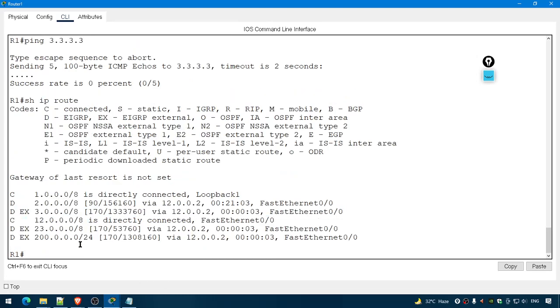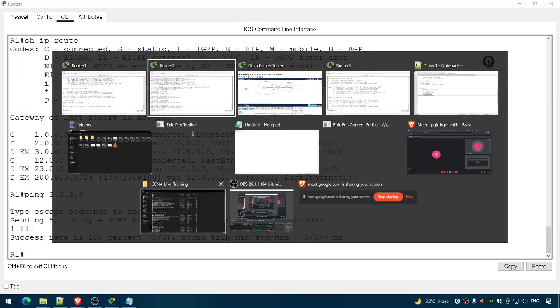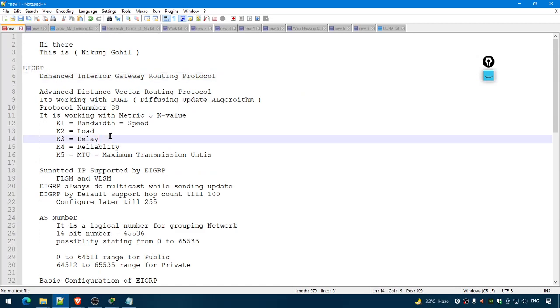Here you don't need to wait 30 seconds, like RIP has a 30-second update time. EIGRP has triggered updates whenever a change happens, and only the changes come, because you can see the two networks are still from 21 minutes ago, but these 3 updates came just 3 seconds ago. So again I try to ping and I'm able to ping. So these are some advanced concepts of EIGRP, the enhanced EIGRP.